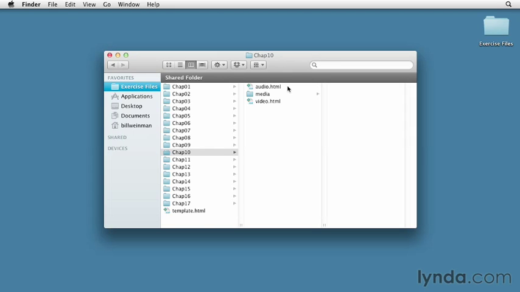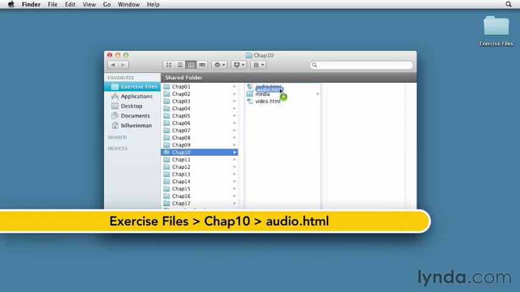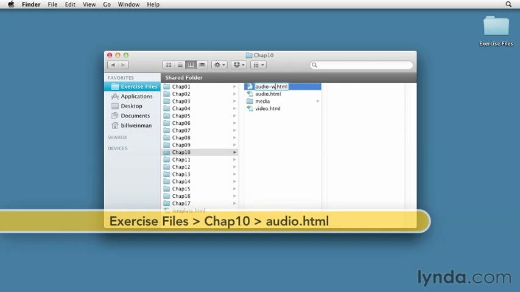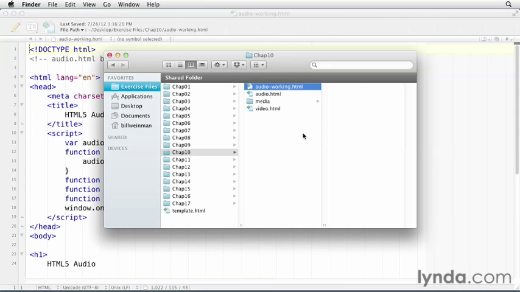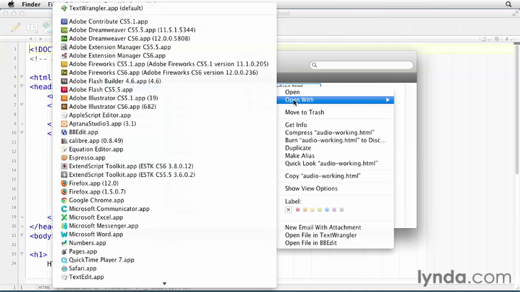HTML5 provides a simple and powerful feature for embedding audio files in your web pages. Let's make a working copy of audio.html, and I'm just going to rename this to audio-working.html. Open this in my text editor, and I'm also going to open it in a browser.